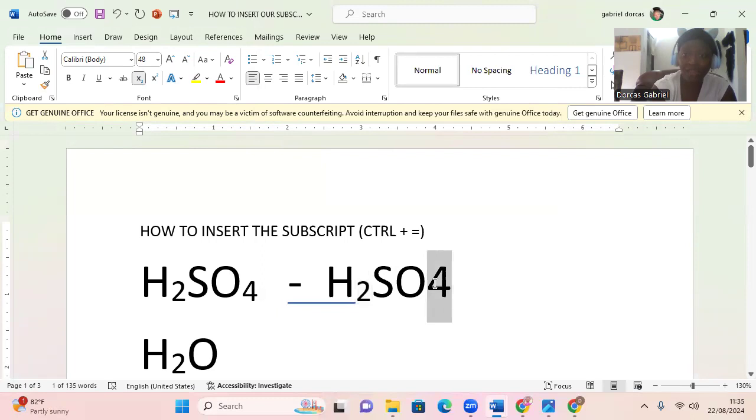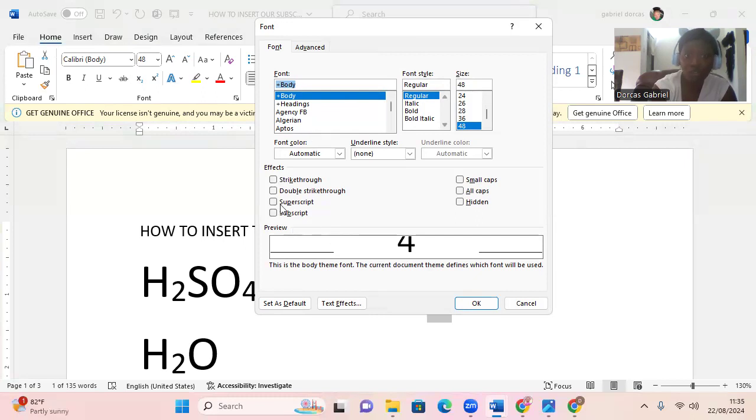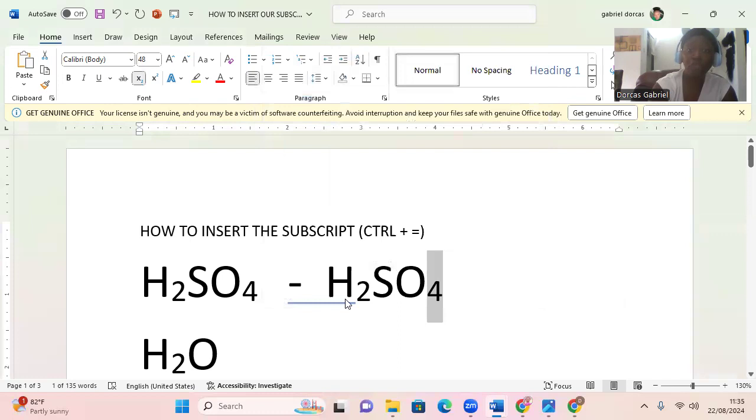Then you highlight this 4. Once you highlight it, go back to the dialog box and do the same. Select Subscript, click on it, then click on OK. So we have succeeded in doing subscript 2 and subscript 4. That's H2SO4, how it is written in chemistry. Now the same with H2SO4. I'm going to rewrite this again for you guys to see how I achieved that.